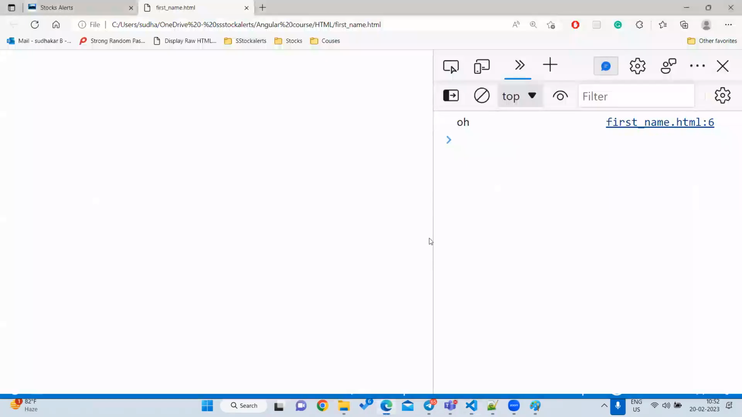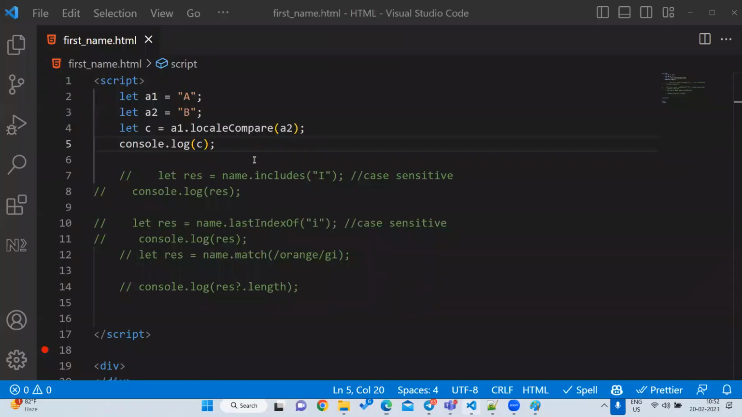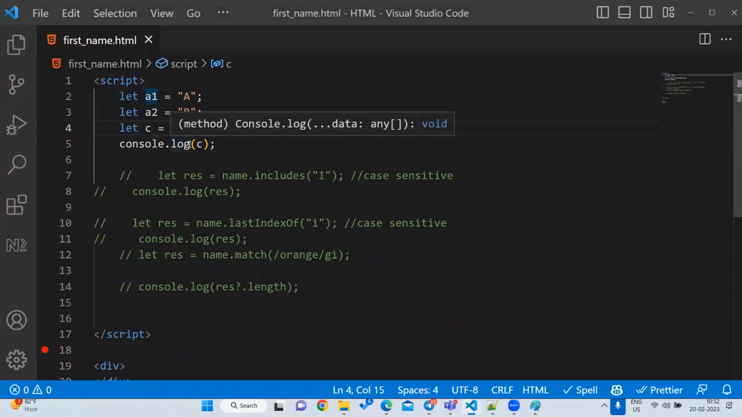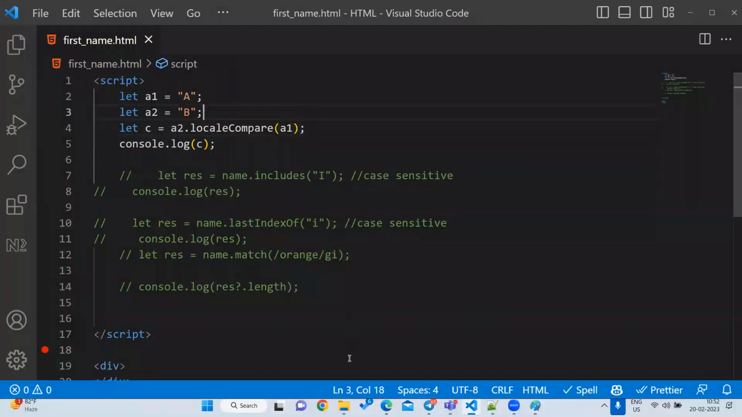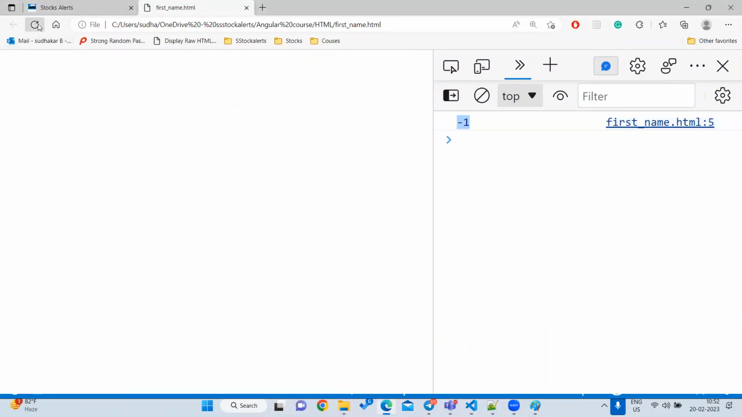Console.log of C. What is the value it is returning? -1. Why is it returning -1? Because A value is 65, B value is 66. Or we will do it in reverse: A2 localeCompare of A1. Now tell me what it is going to return, 1 or -1? 1. Now you understood, right?